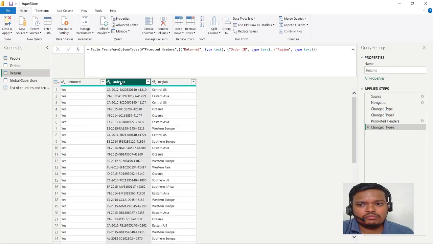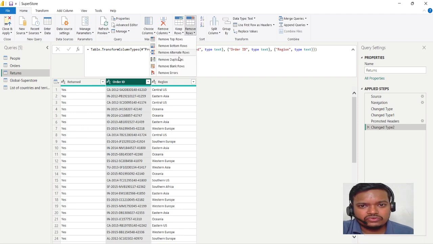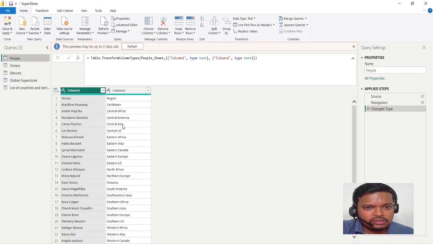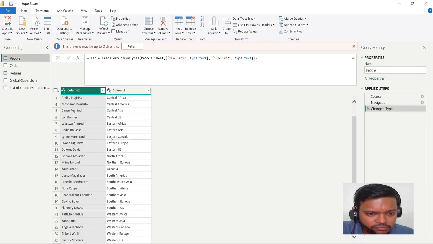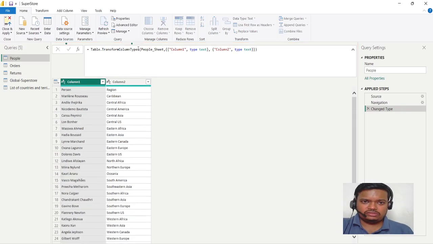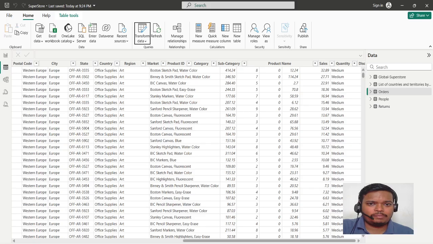Again, we are going to implement that step under the order ID, remove rows, remove duplicates. So this thing has been done, and under the people, let's see if we can do something or not. No, the data is okay, so that is okay. I hope this is clear. This way you can transform your data. Now just press this close and apply button.